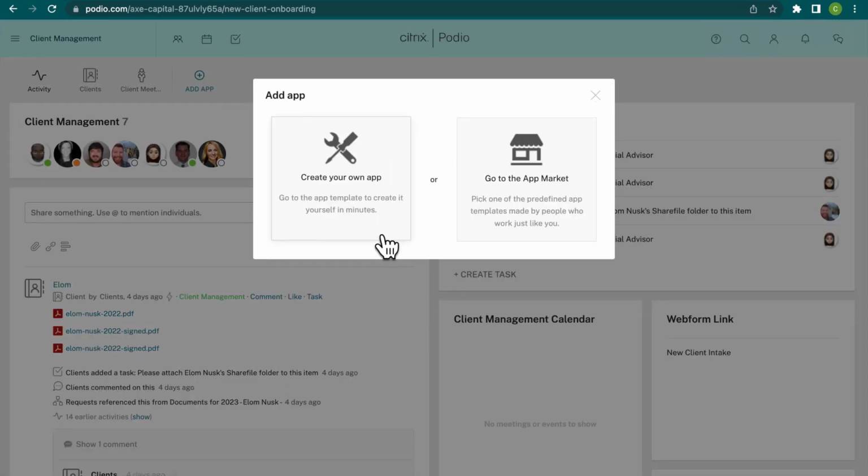In order to get these apps within your workspace, you always have two options. You can either create your own, much simpler than it may sound. It's just a drag and drop process. We give you a list of several fields. You're able to place them in the order that you prefer, rename those, and save.